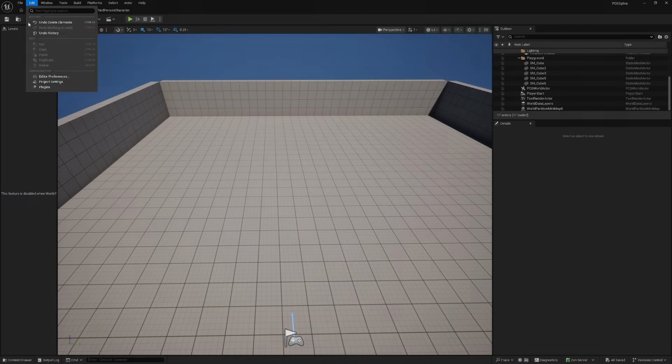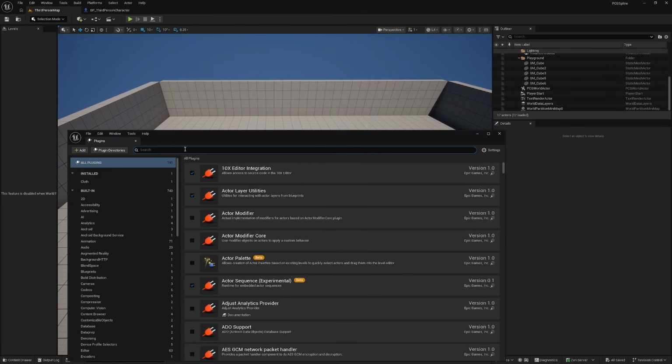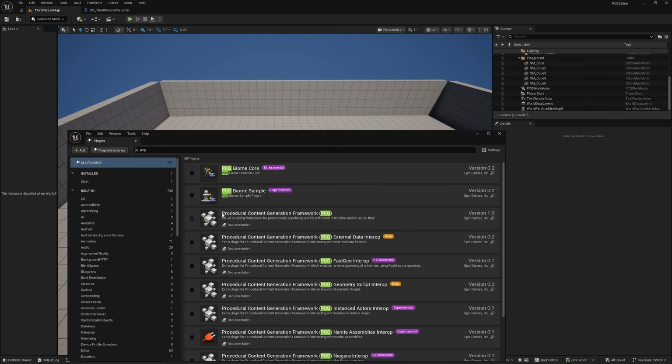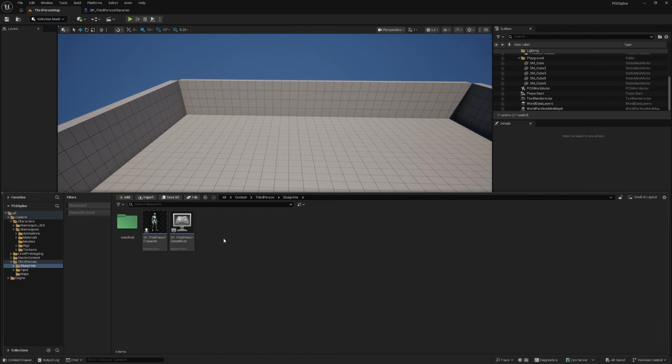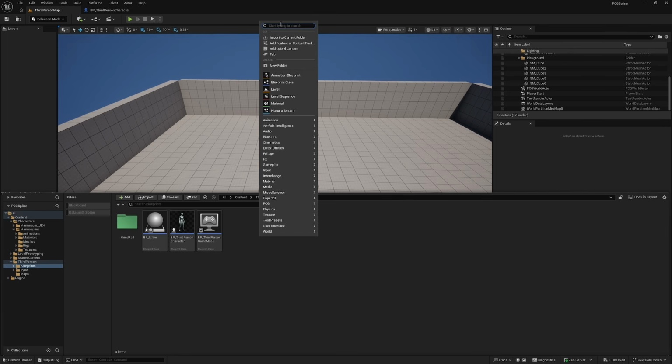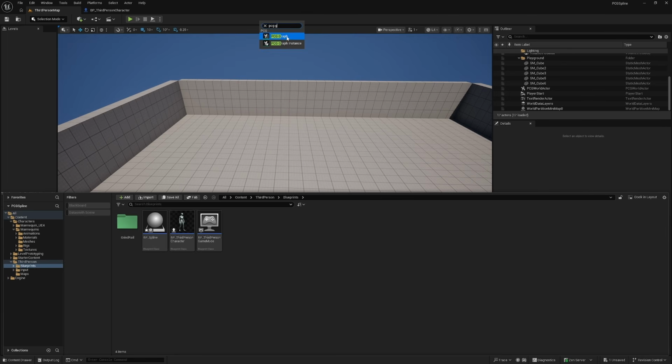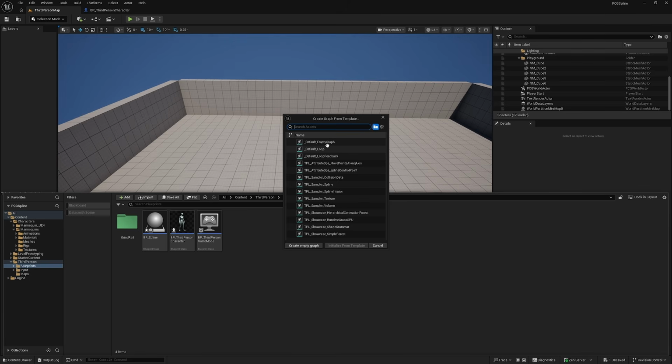To start off, we need to enable the plugin. So if we go to our plugins and type in PCG, you want to enable Procedural Content Generation Framework. Restart. After that's done, we're going to be making an actor for our spline, which we'll just call BP Spline. And we want to make a PCG Graph. And we can choose the default empty graph.